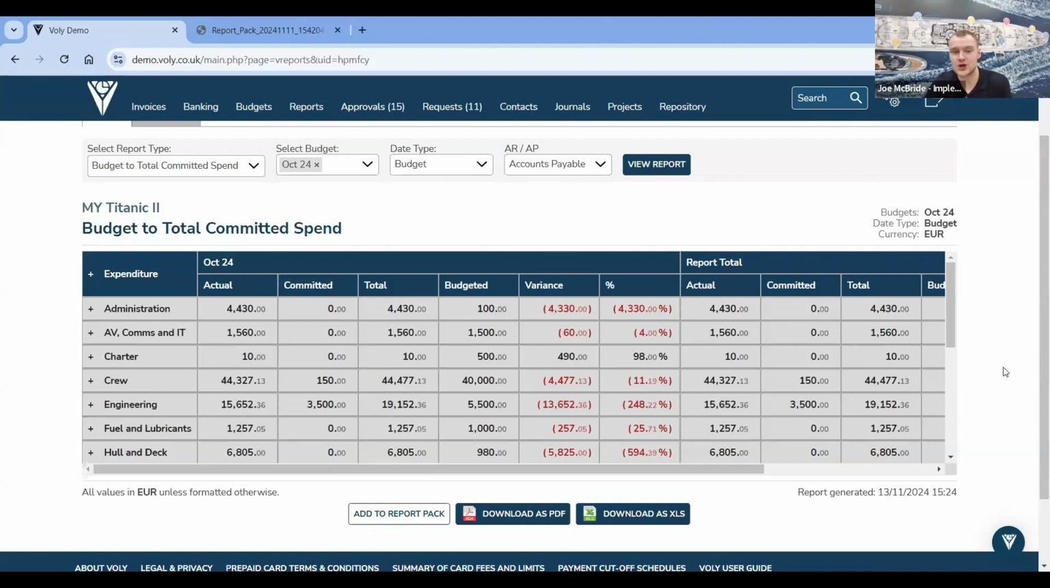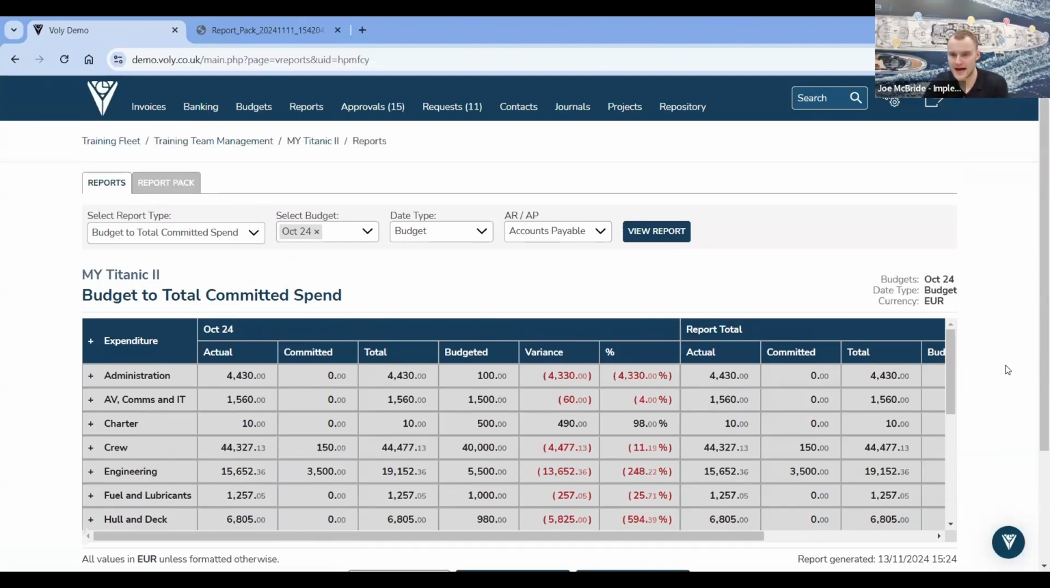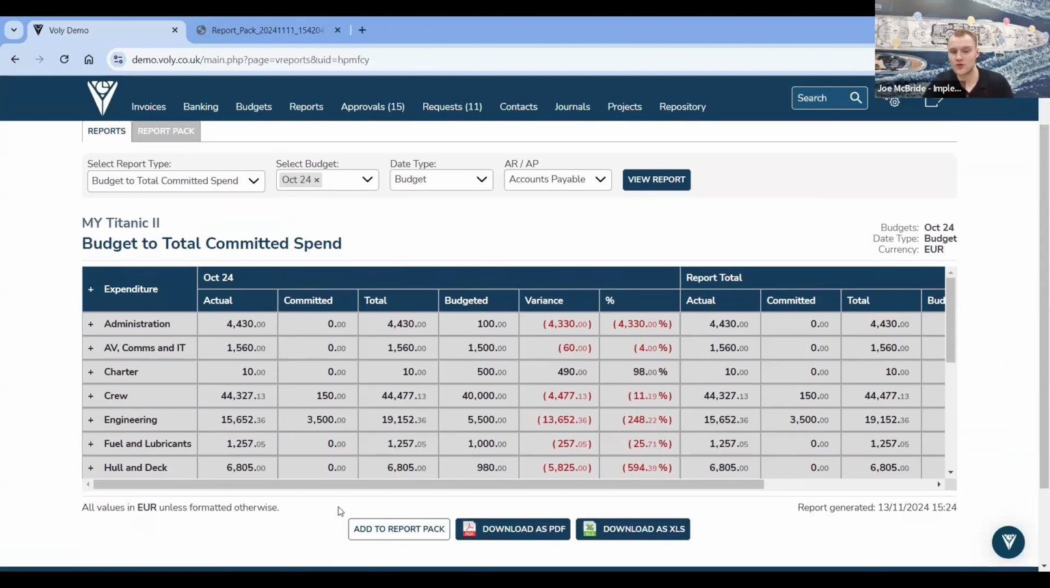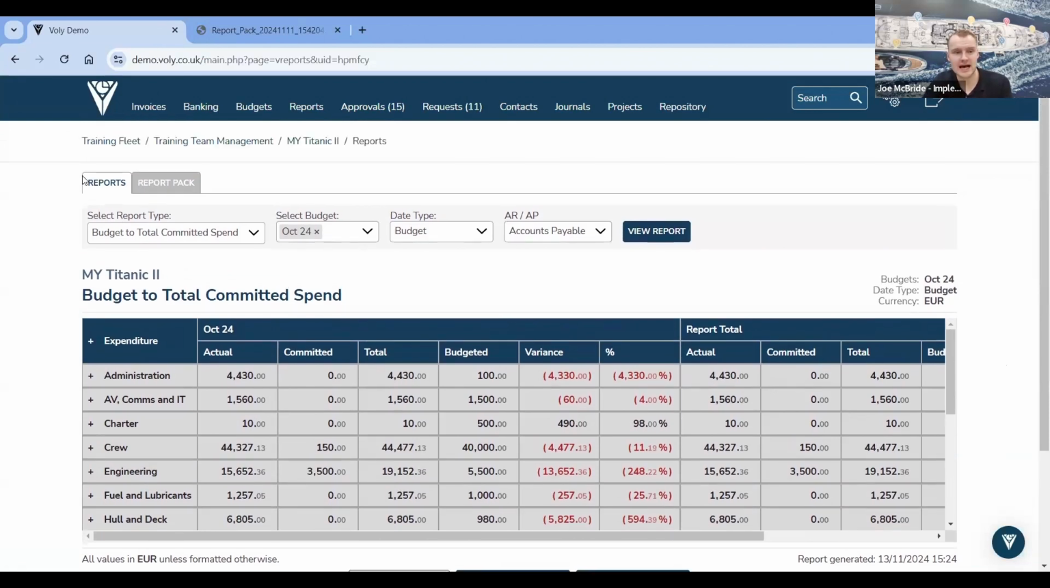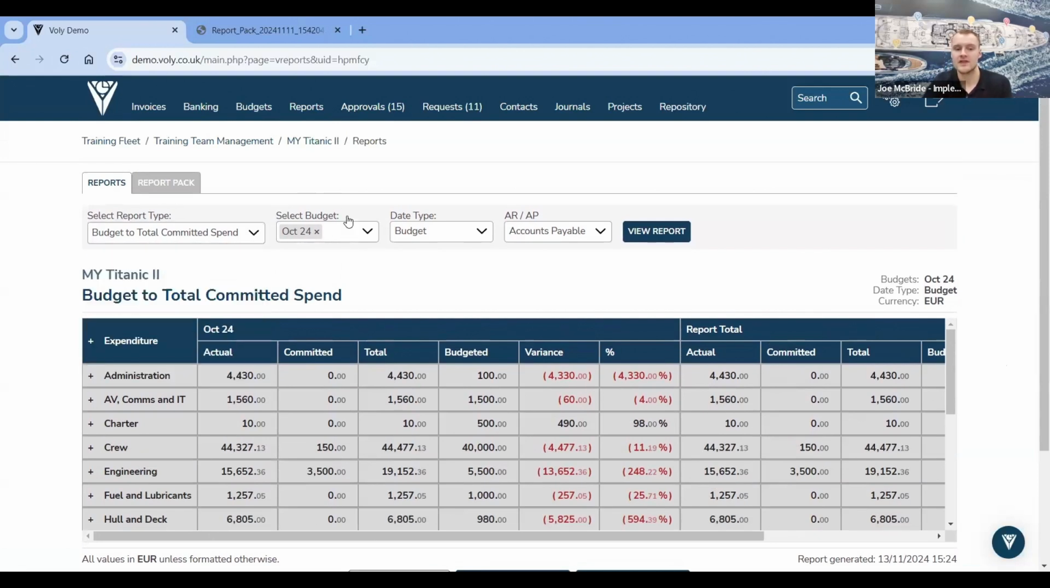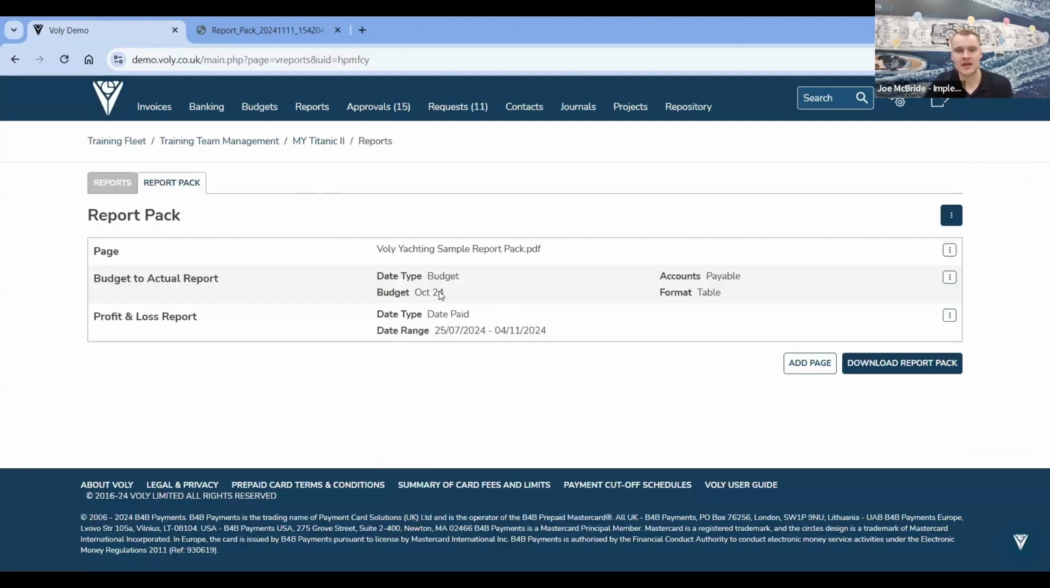The final thing I wanted to show you is our report pack. Those of you that have been watching closely will have spotted that every time I've scrolled towards the bottom of the page, we've got this nice button for Add to Report Pack. And also at the top here, we've got the 2 tabs: Reports, which is where you can select which report you'd like to run, the dates you're running it for, the date type, and then the payable versus receivable. But we've also got this Report Pack tab. And when you click into there, it brings up this, which I've prepared earlier.